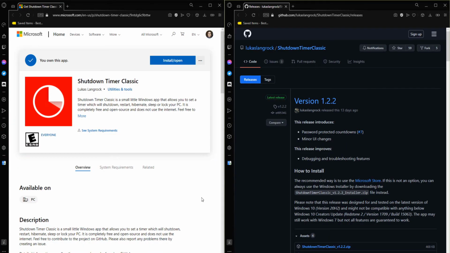I would personally recommend the Windows Store version because you can rest assured that it's always going to stay up to date and it'll keep working with any kind of fixes since this is an open source program.